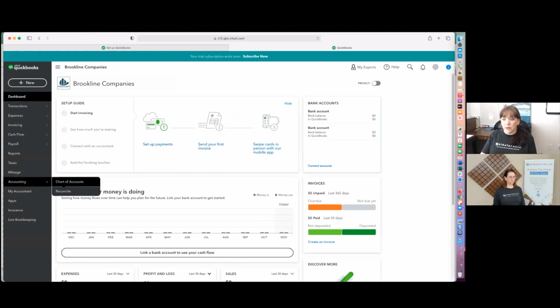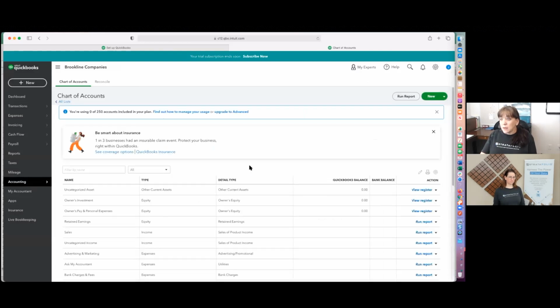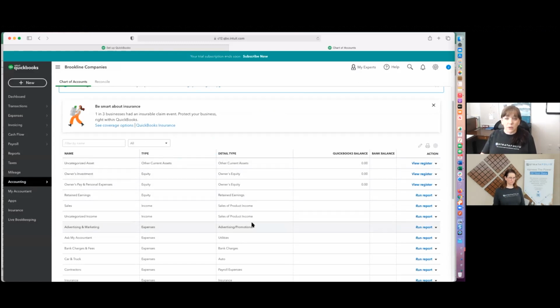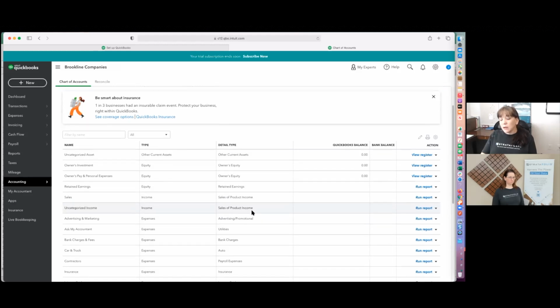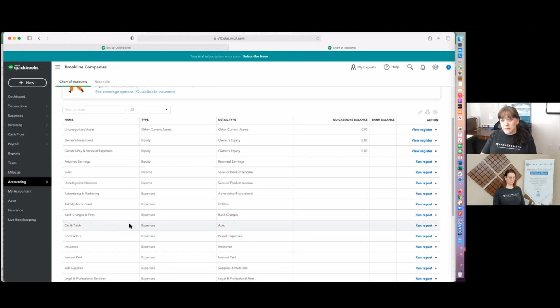Now from here, you want to go to your accounting and go to your chart of accounts. These are the basic chart of accounts that QuickBooks is going to put into every QuickBooks account that they have. From here, you can do two different things. One is you could go in and update this. So cars and trucks, you can change that to a specific account if you would rather, or you can leave it here and delete it as you enter in your own.